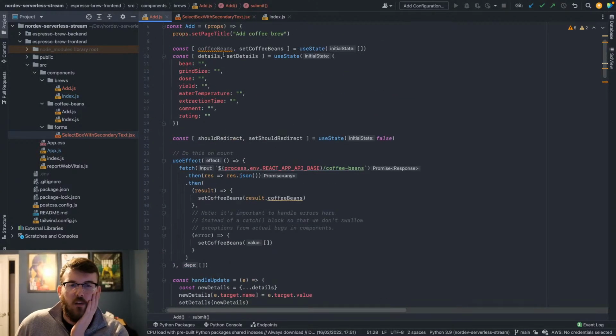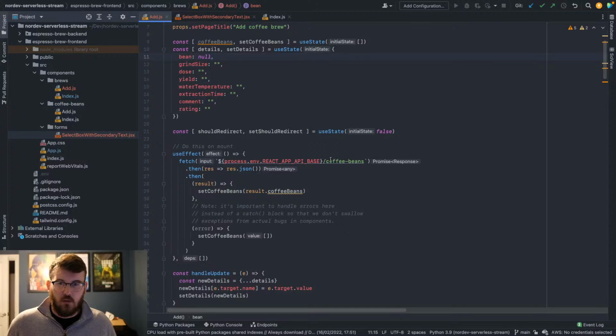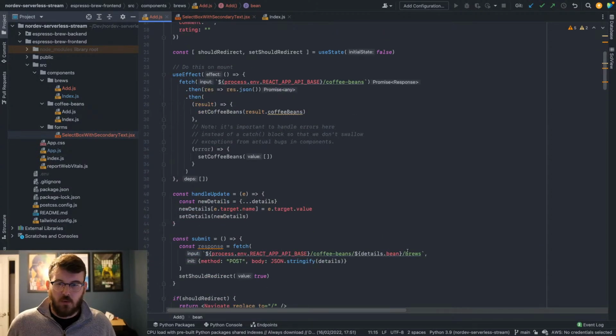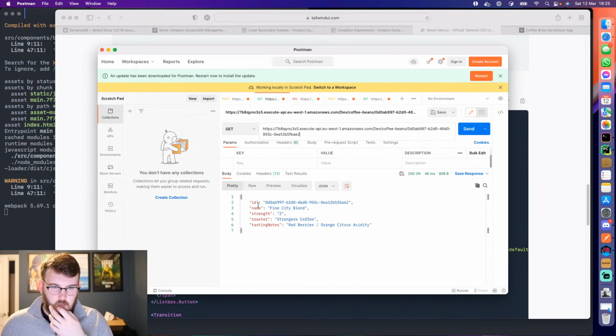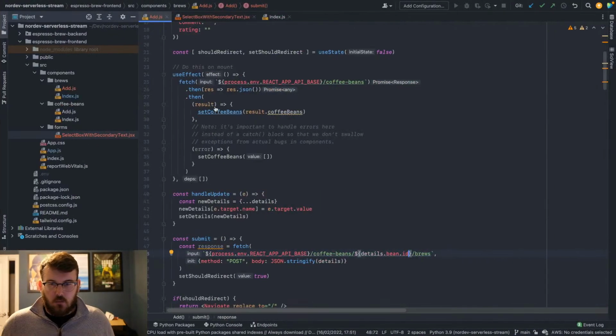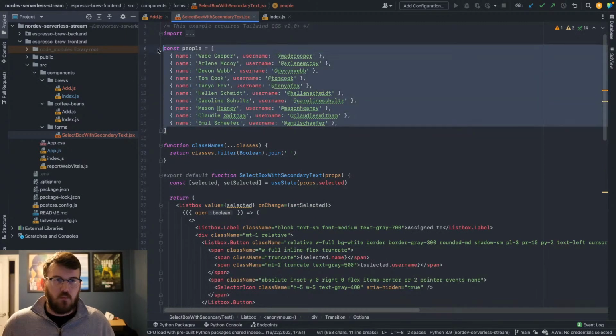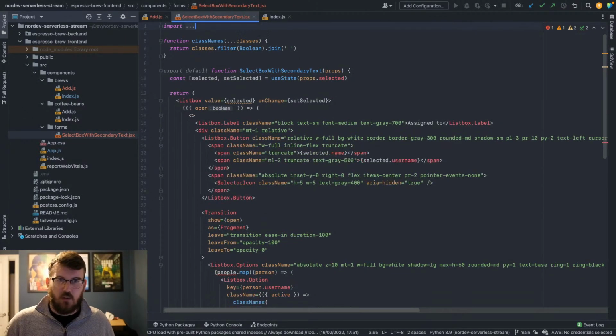So I think it's going to be the object that's selected. So the bean will actually be an object. So what we'll do is, it won't just be .bean, it'll be .bean.id or something, we'll call it. In fact, what is it called in Postman? It's ID. Cool. Suits me. So we'll get rid of this because we don't need that anymore.